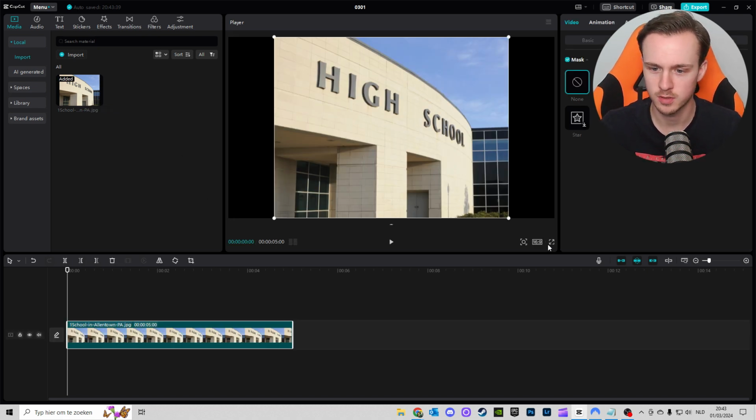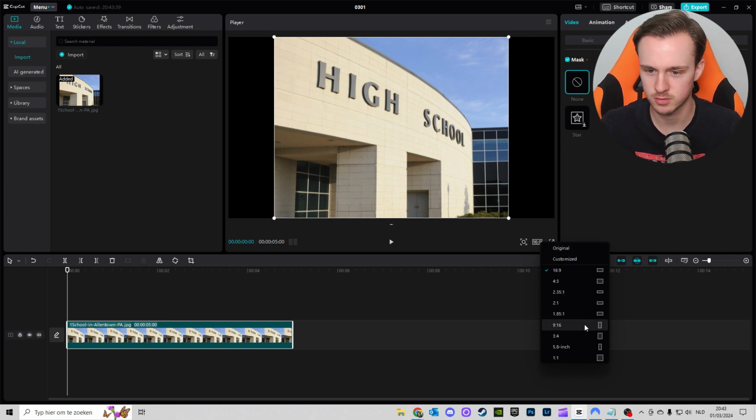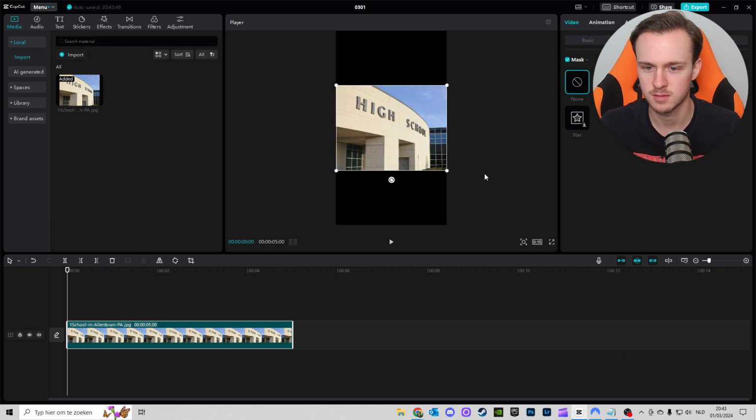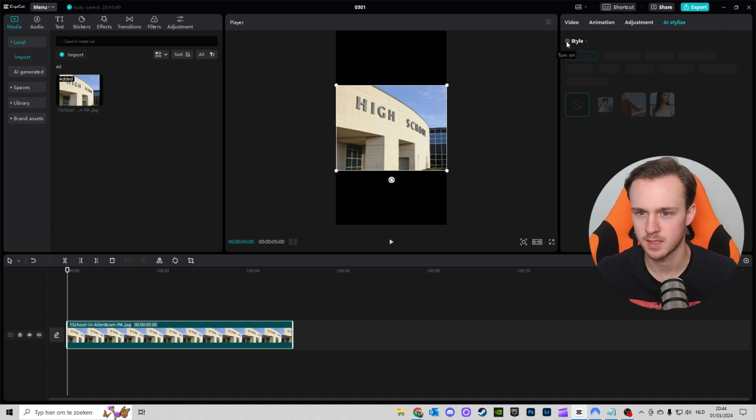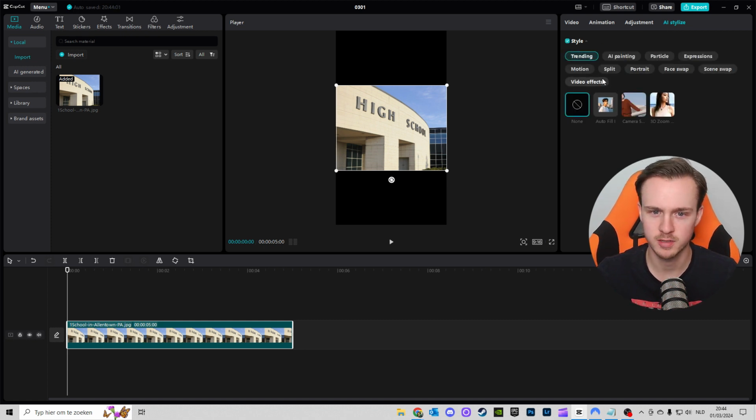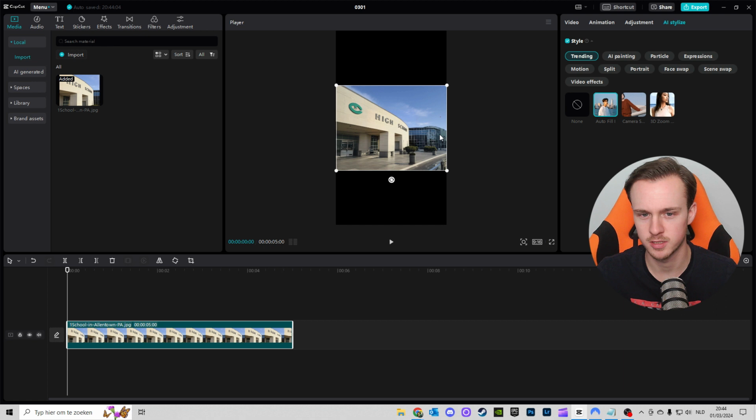Now what you can do if you use it for shorts or reels or TikToks, whatever, you can just use this size 9 to 16. What you want to do next is go to AI stylus and then click on this, and then you just want to autofill this. So usually you just have to wait a few seconds, but I already did it.